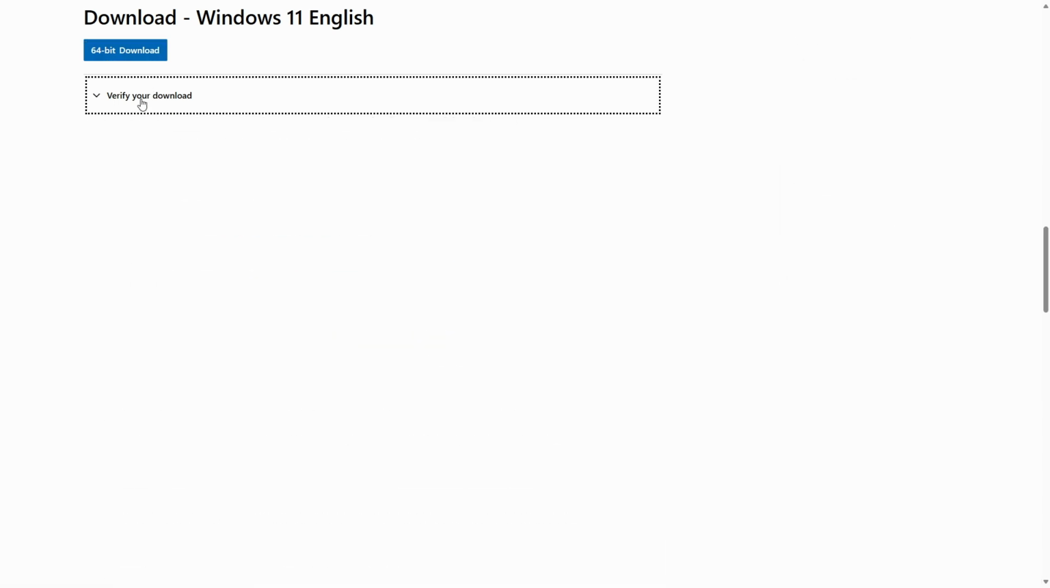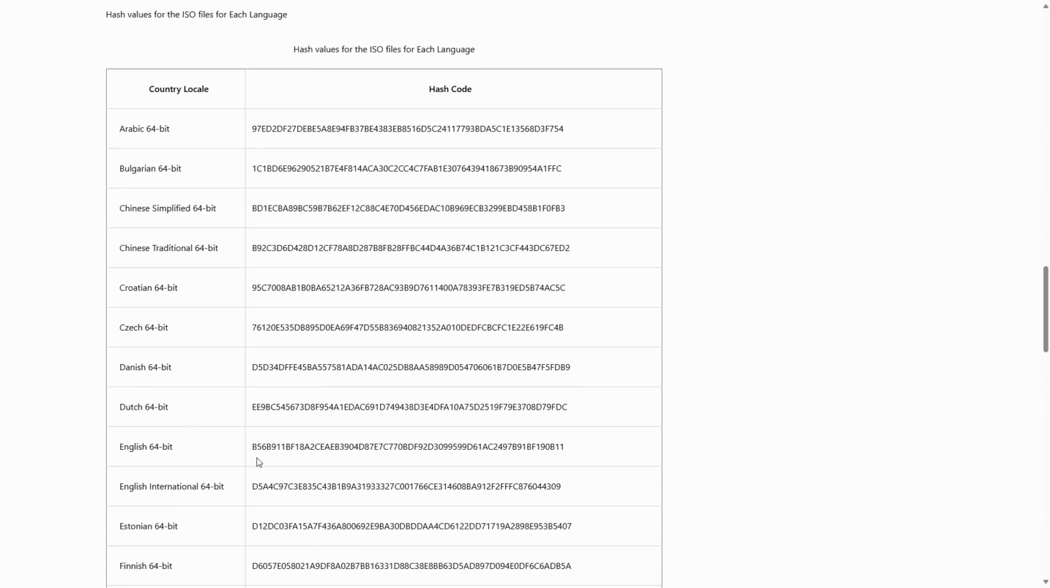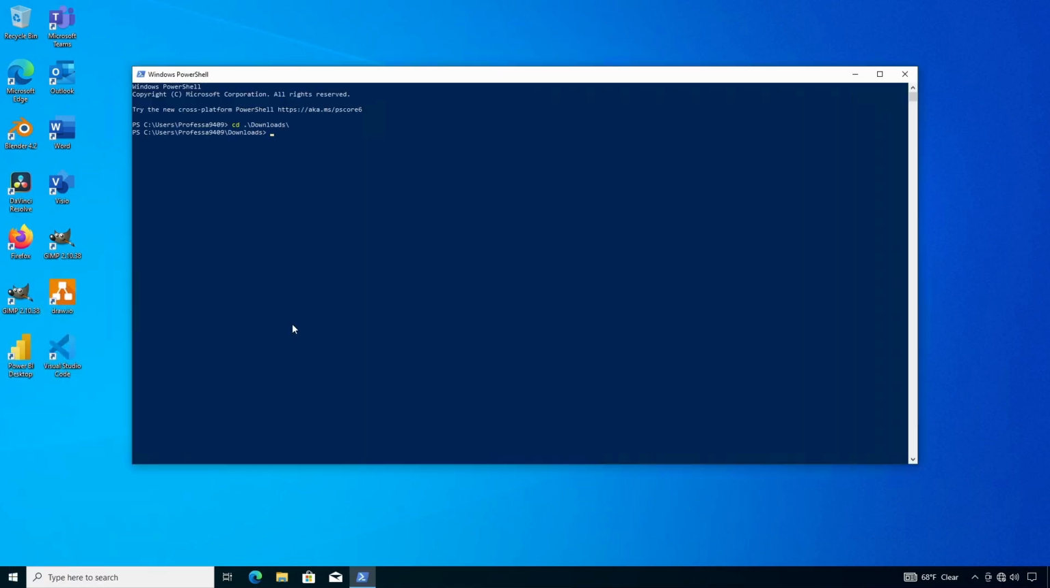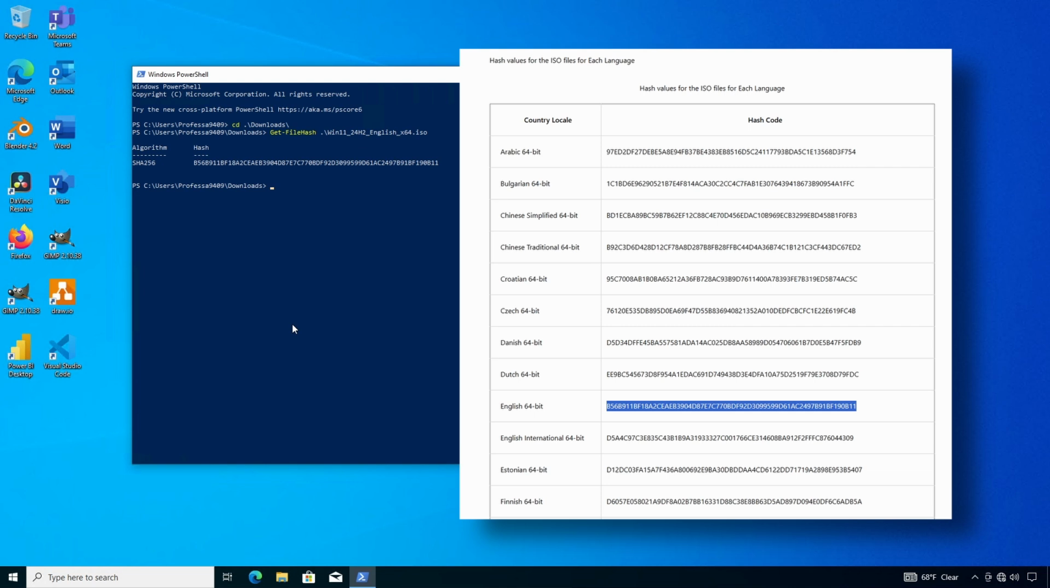Expand Verify your download, and take note of the hash. Open a PowerShell session and navigate to the folder where you downloaded the ISO. Type Get-FileHash and ensure the hash matches that listed on the download site.